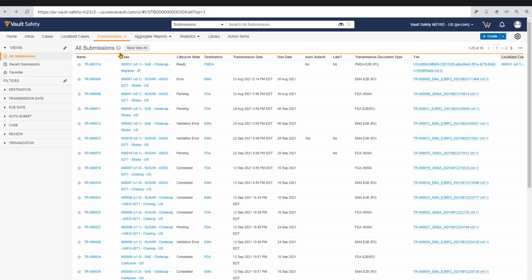We support outbound reporting formats in E2B R2, R3 plus formats as well as your standard MedWatch and CIOMS outputs as well. From an aggregate reporting perspective, we support the standard DSUR, PBR, PSUR, and PADER outputs.